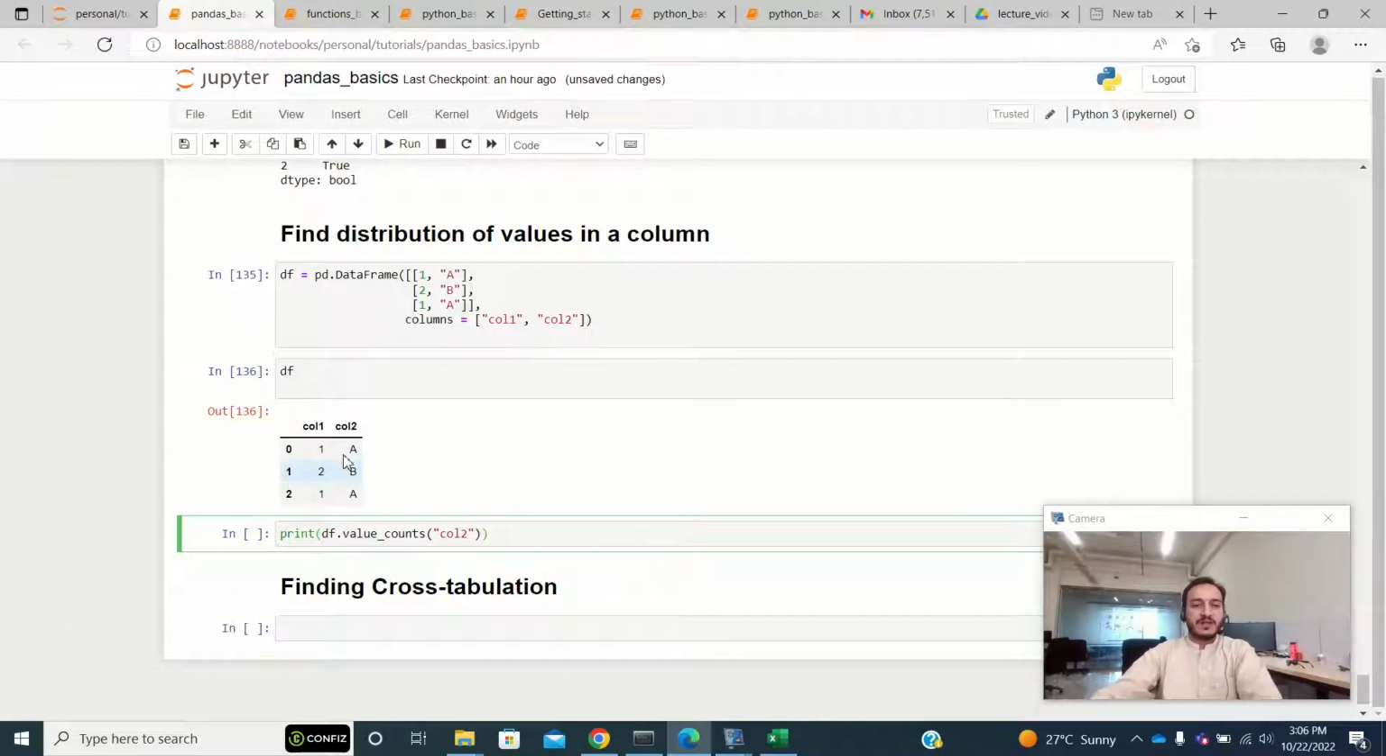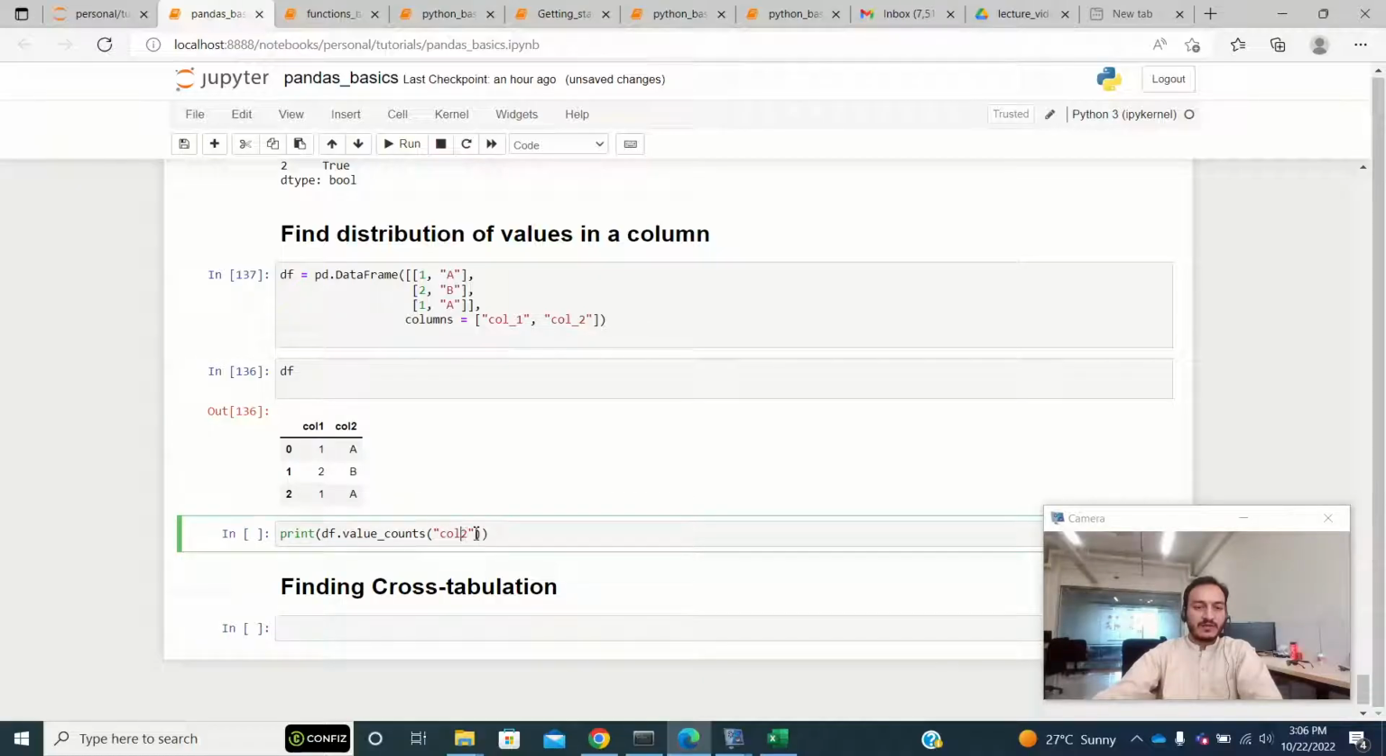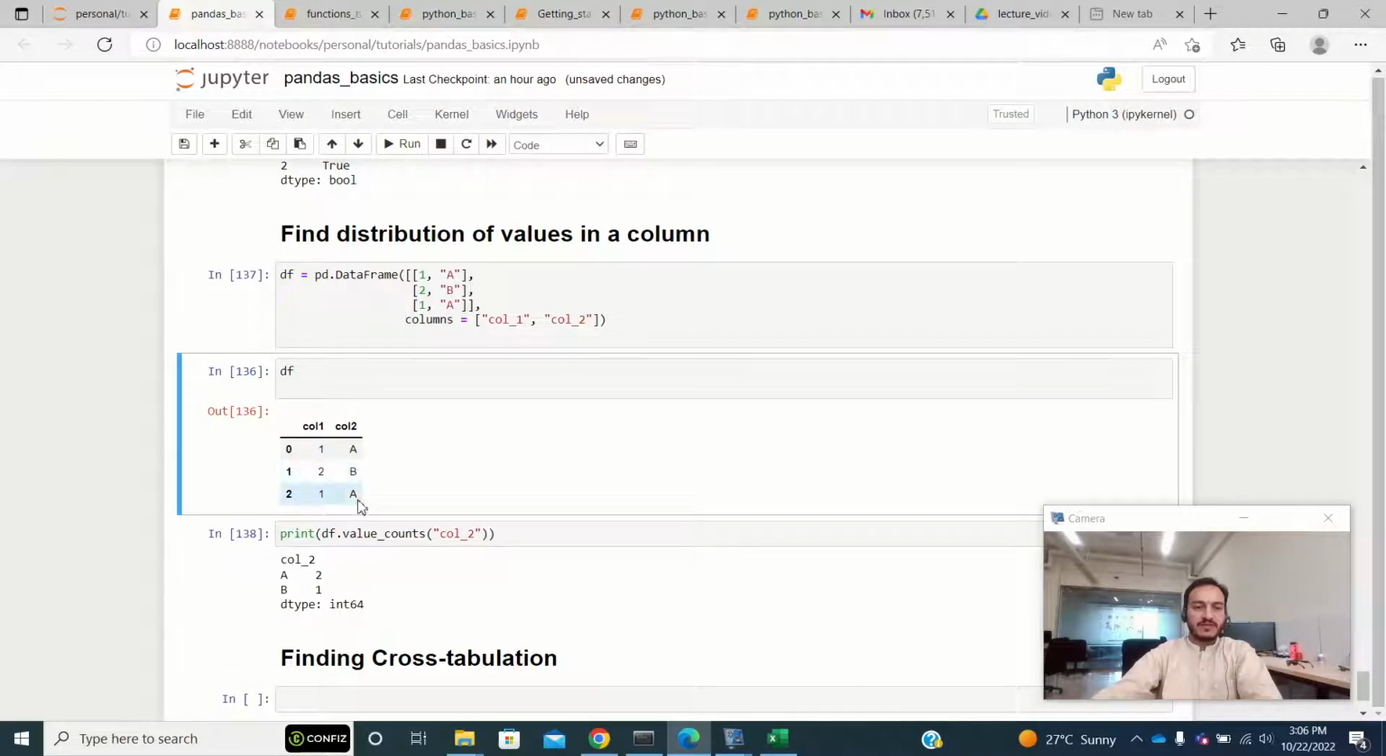Now if I want to see the total number of values in column 1, I can simply use df.value_counts, and here I will just mention the column name. So here you can see that the occurrence of A is 2 times and the occurrence of B is 1 time. So it just showed me the frequency of the values in the column, right.